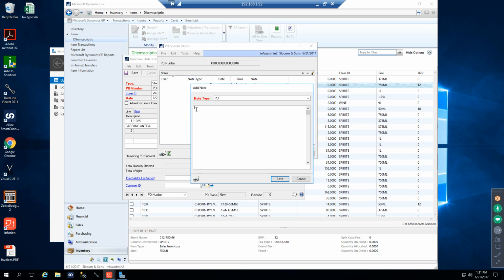Is that a note for the item? No, this is for the PO. This is just the overall PO. We will have a line item note as well.